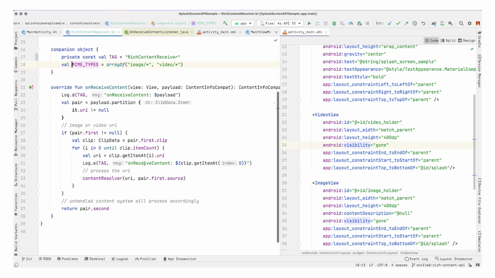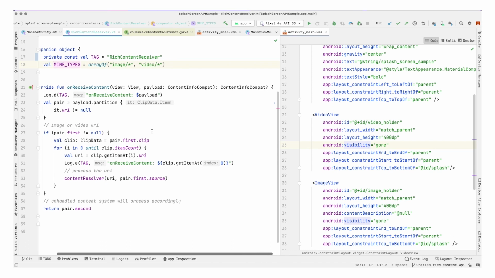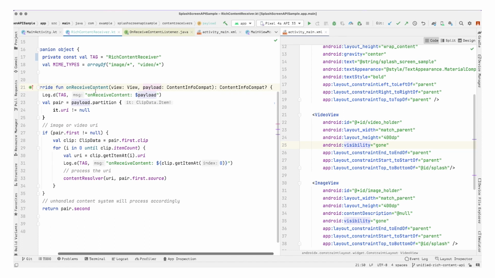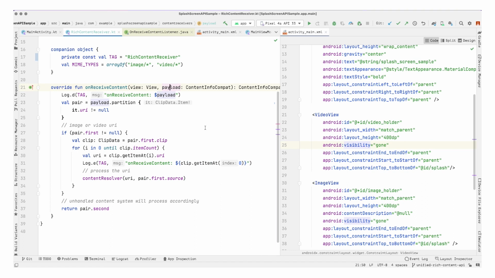The last thing I also want to show you here is the processing of the payload. So whenever there is content received by the application, if you see, the return type of this method is ContentInfoCompat, which is nullable. So if you are processing all the inputs in this method, for example, you are taking the responsibility of handling all the possible cases of input, for example, if it's images, videos, or plain text, then you can just return null here, so that it tells the system that you are handling all the inputs by yourself.